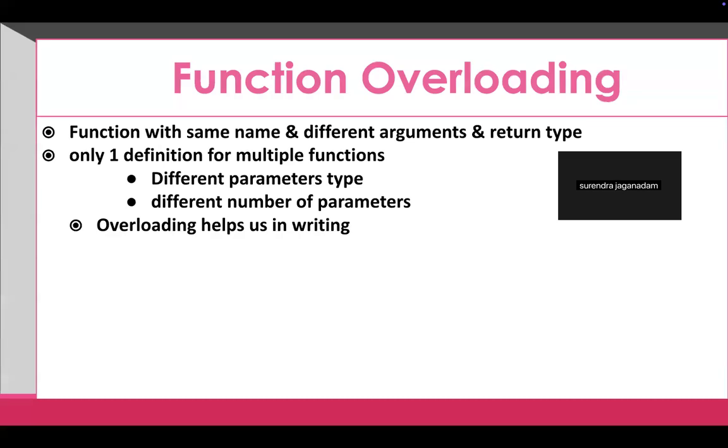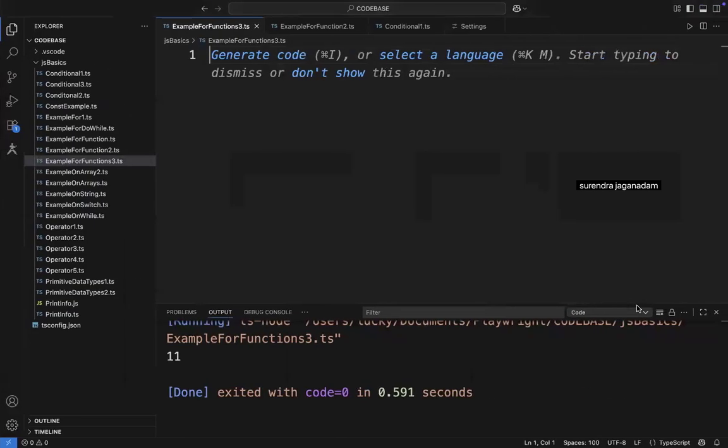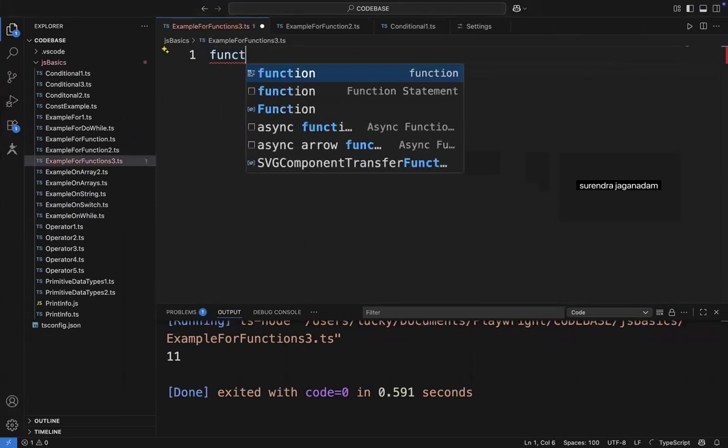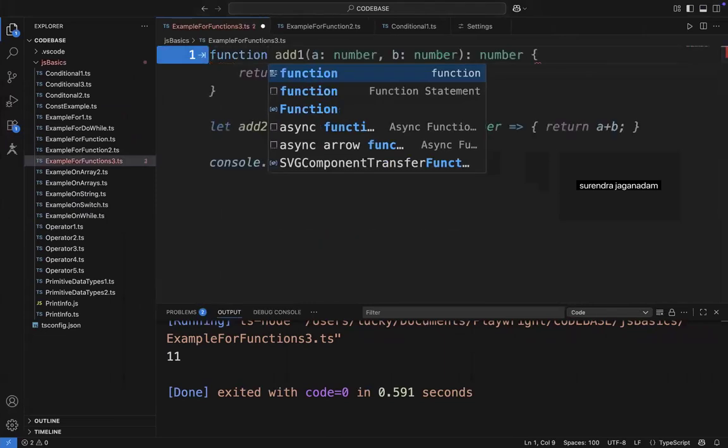Hey everyone, good morning. So guys, as part of today's session, let us start with function overloading. What is overloading? The same method with different sets of arguments and a different return type. So you will be creating different methods and passing different sets of arguments with the same name. So what I'm going to do right now is create a function add one.